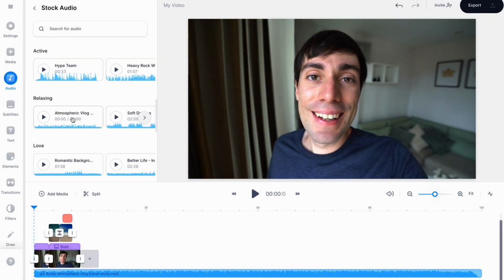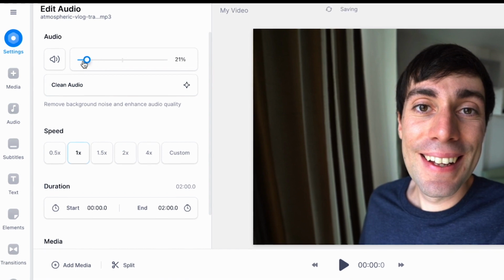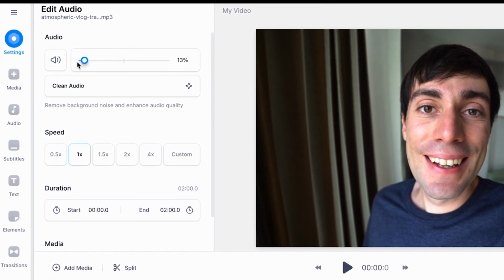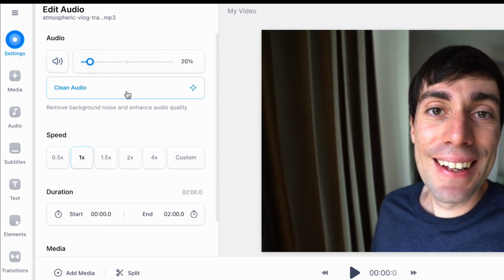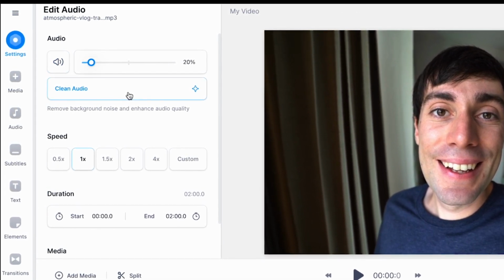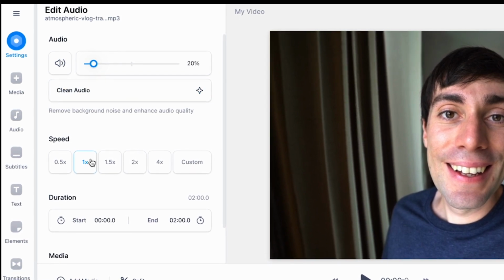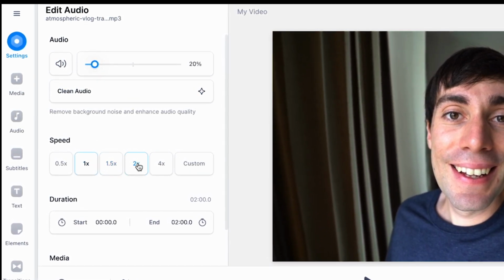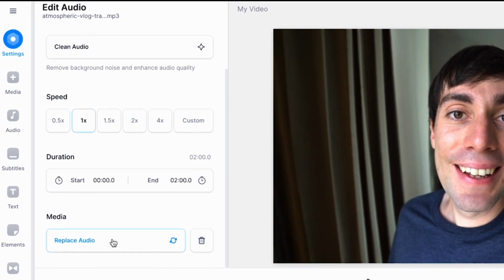Now you can make some adjustments by clicking on the audio file and opening up the edit audio window. You can adjust the volume with the slider at the top, and this is also useful when you want to mute the audio from a specific clip. You can also use the Clean Audio tool, which uses AI to improve your recording quality and remove any annoying background noise. You can also change the speed, the duration, and you can replace your audio with any other file by selecting the Replace Audio button.